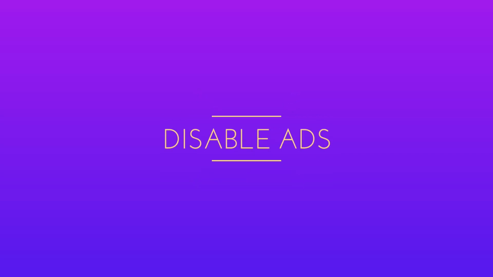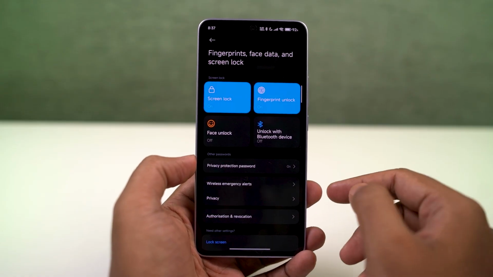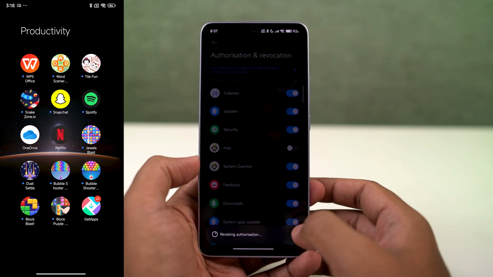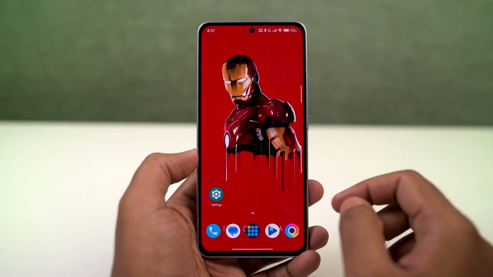With that said, let's look at the most important tips and tricks. First, let's disable all the ads or things that can generate ads or annoying notifications. To do that, go to settings, select the fingerprint settings option, then authorization. Now disable this toggle. There will be some bloatware applications pre-installed on your phone. Directly delete them, and if you can't, at least disable them.